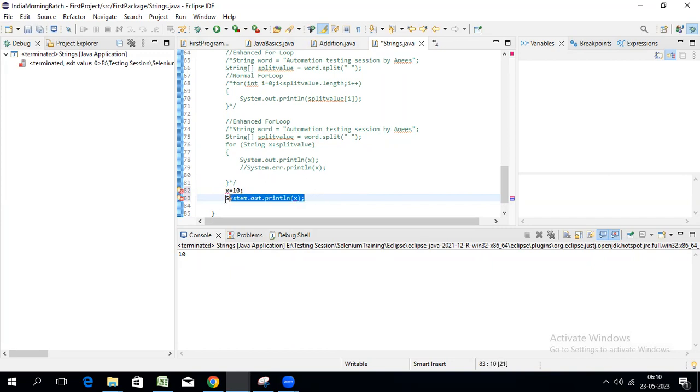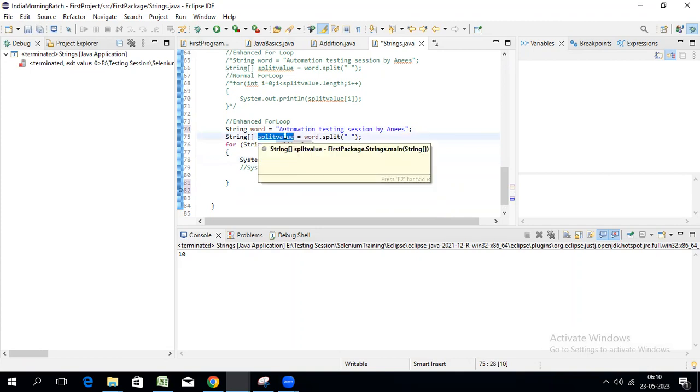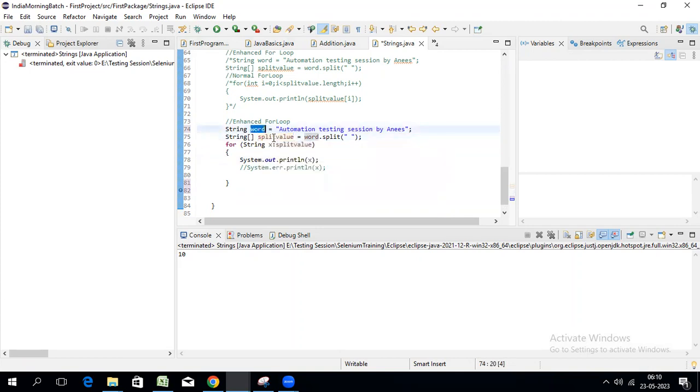So what this statement will do, it blindly just prints whatever value it is having. In the same way, here I am using system.out.println to print the value of this array. See, this split value is a variable. Word is a normal variable. Split value is an array. Why is it an array?